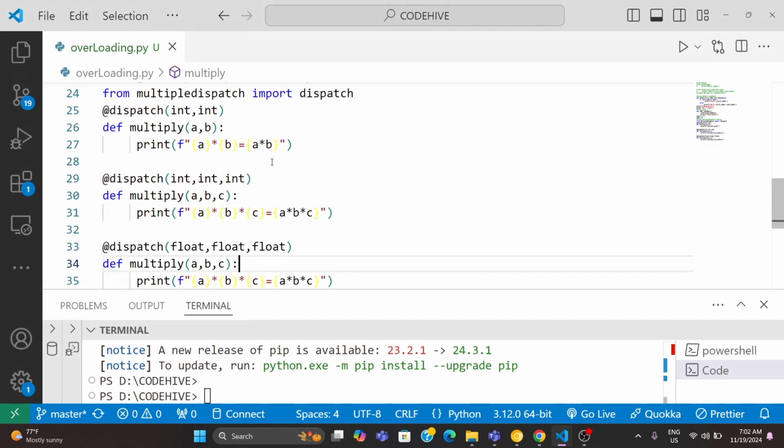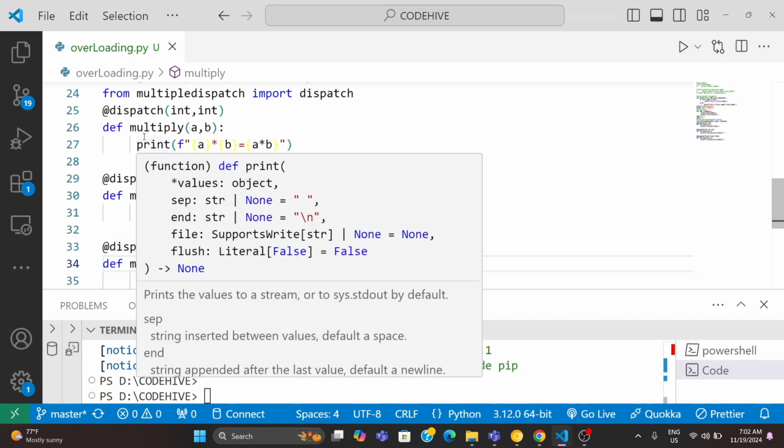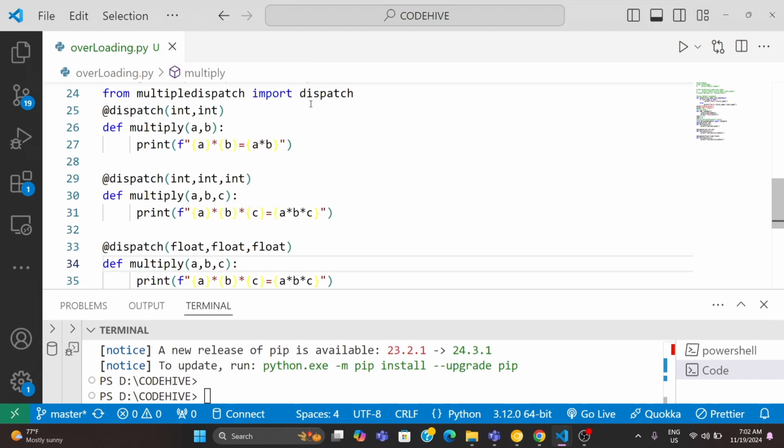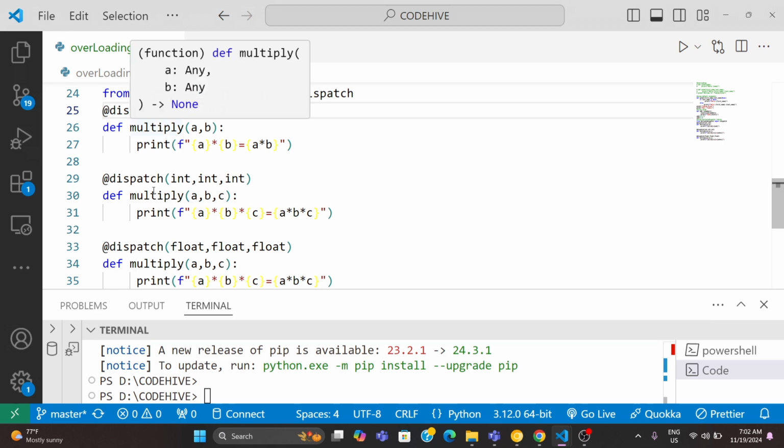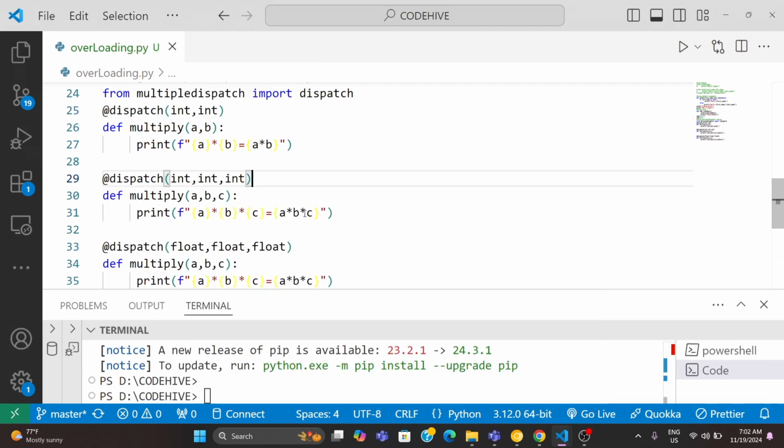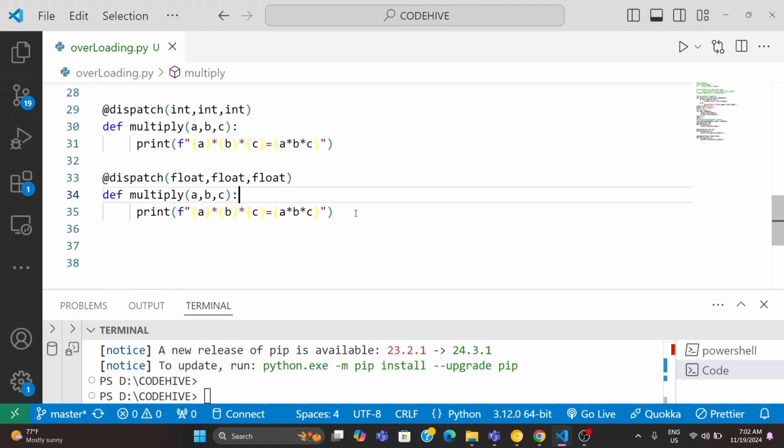Here first we imported this dispatch decorator. Then before the function we are going to overload, we need to mention the type of the data and the number of arguments. So in the first case there are two integer type data and the function name is multiply. Here we are using three arguments. Here we are using three arguments with a different data type, that means float.